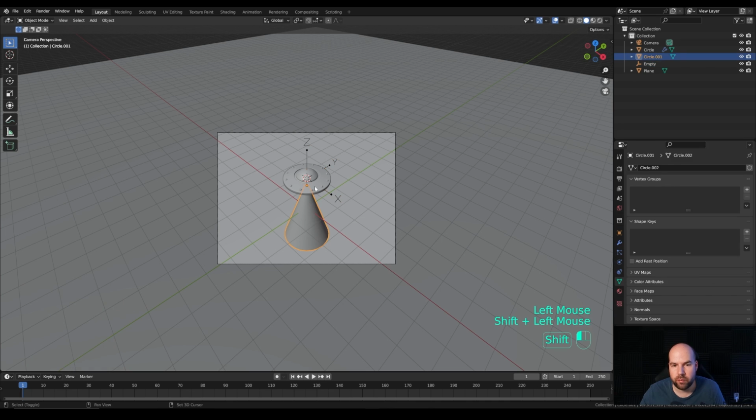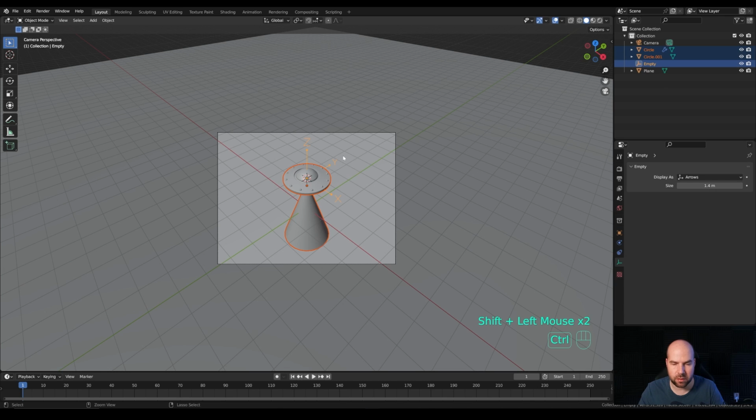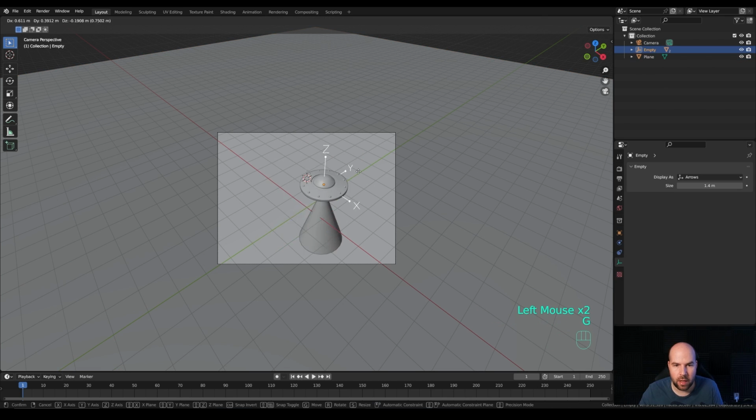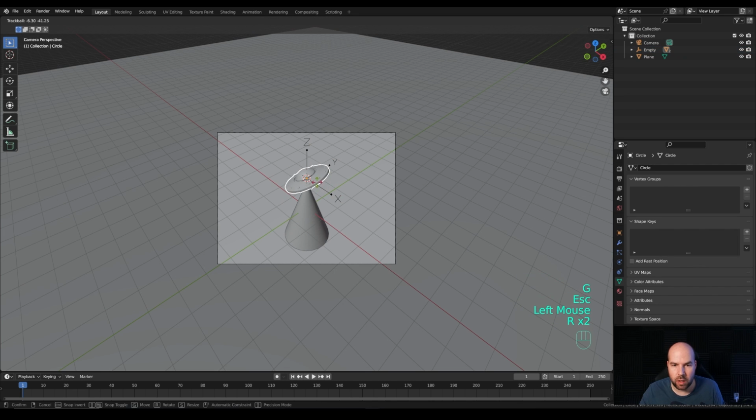And now let's select both of those objects by holding Shift, and let's select the empty last, press Ctrl P and parent to object. So now we are able to move everything here, but we are able to rotate and control the UFO separately, which is very handy in this case.